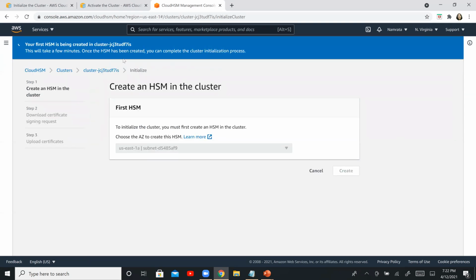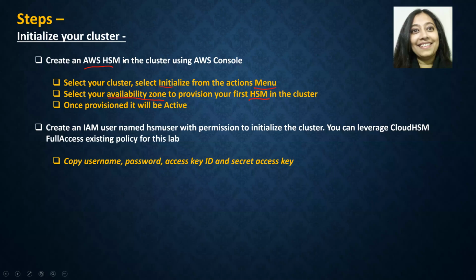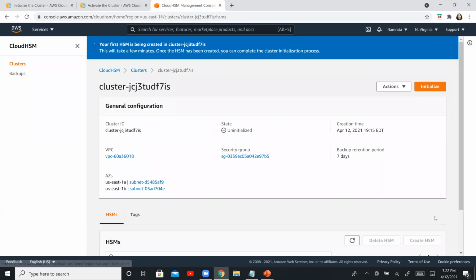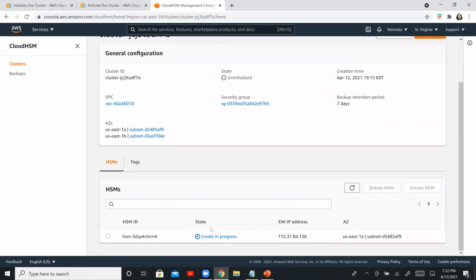And our first HSM is currently being created. So we have completed these two steps, and once it's provisioned, it will be active. Okay, so let's see what we have here. I have to go down. The create is still in progress. Okay, so this should take a couple of minutes. We will wait for this to finish.